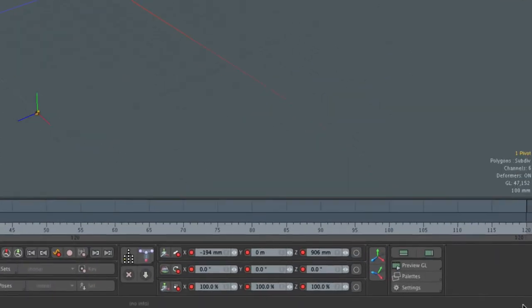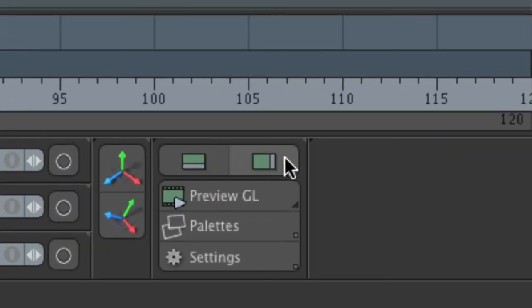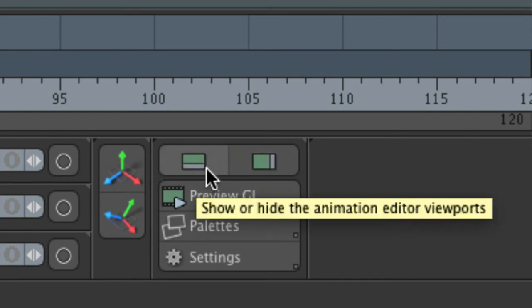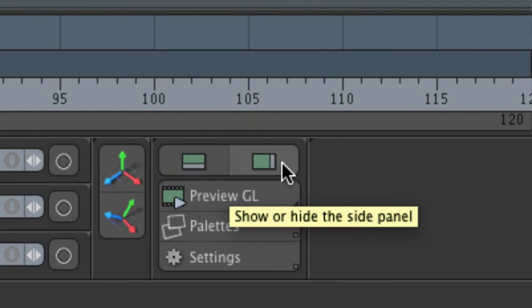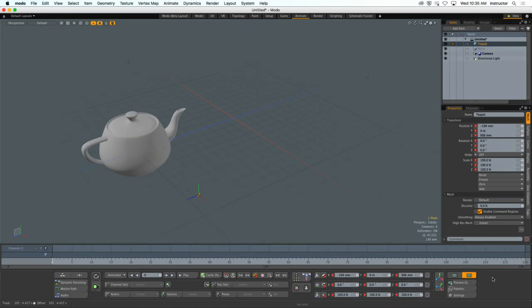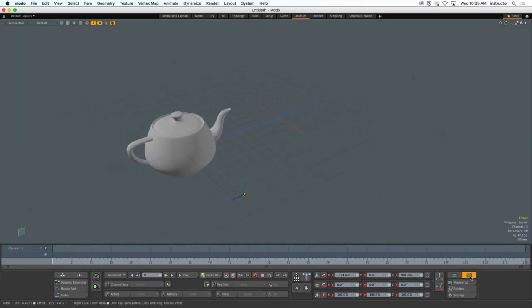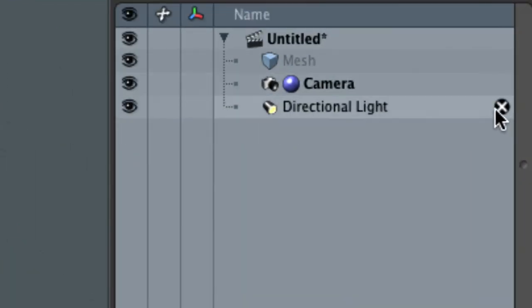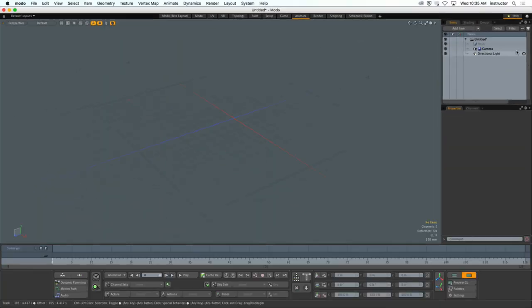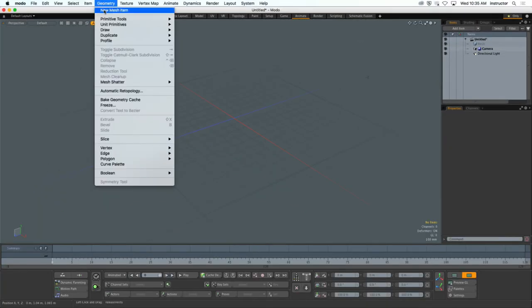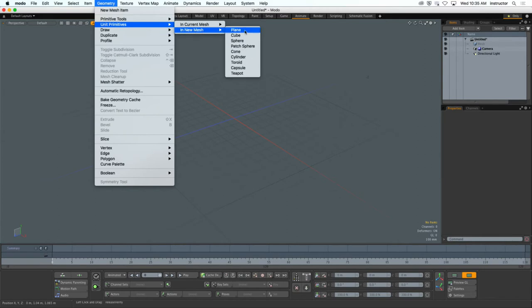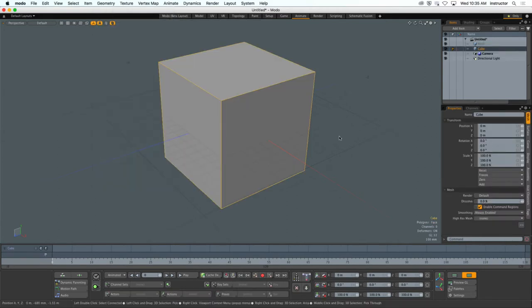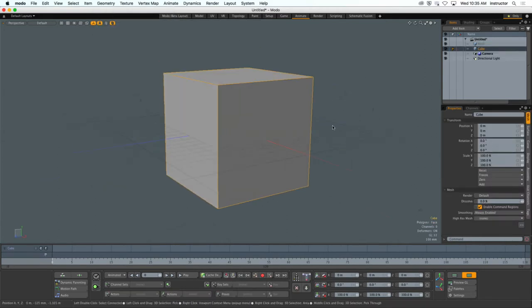Over in the animation layout, these two buttons here will expand and collapse certain parts of the animation layout. This one's going to show the item list. Okay? See, it just pops it in and out, which is pretty cool. Now, I'm going to get rid of this entire item. Bloop. Bye-bye. Okay? And on a new item, I'm going to add in just a simple cube. Okay? Just a unit primitive cube, literally nothing too fancy.